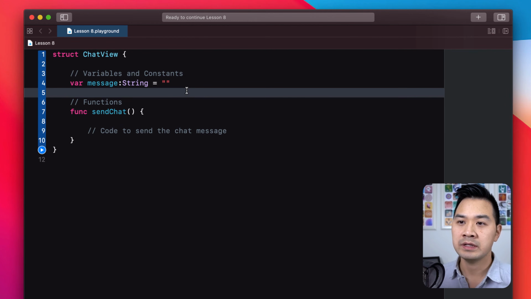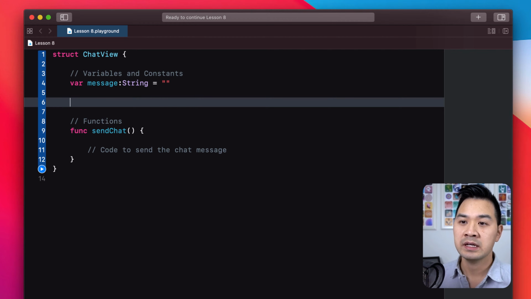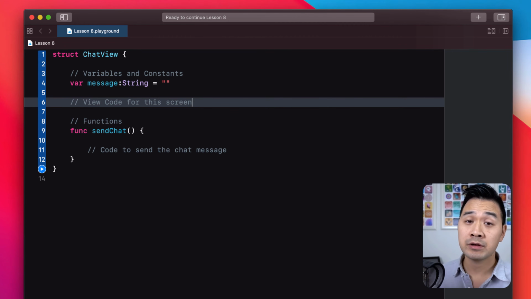And then in between the variables and constants and the functions, I would have the view code for this screen. And that's all of the code for the UI. So now in this chat view structure, we have a neat little package containing all of the code for that one screen.